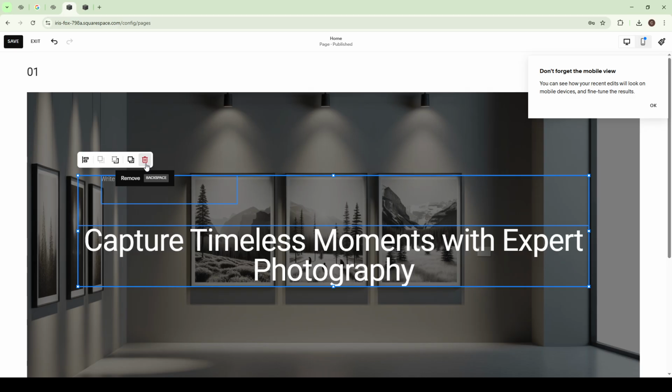And there you have it, a quick and straightforward way to group items in Squarespace. By following these steps, you should be able to create cleaner layouts and work more effectively within the platform.